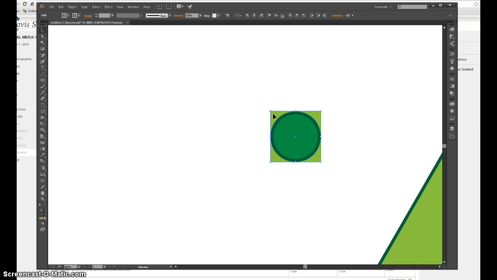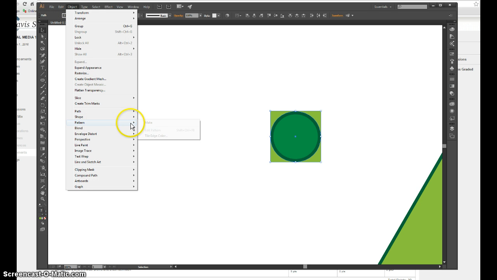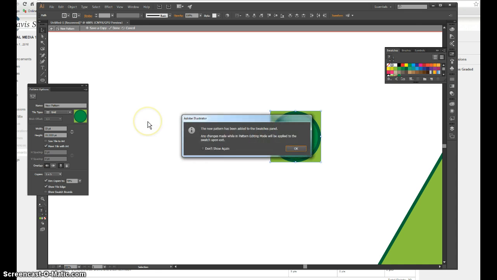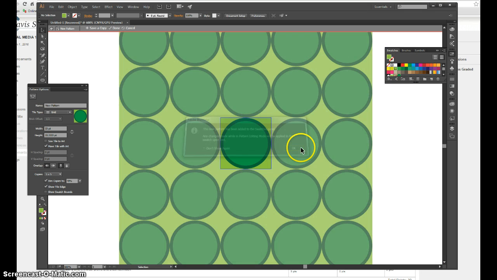Okay, so what you'll do with your selection tool is make sure that both the circle and the square are selected and nothing else. Then you go to Object, Pattern, Make. And it's telling you this is going to be put in your Swatches panel, meaning up here, or as you can see, it's already created right there. So OK. And this is what it looks like.